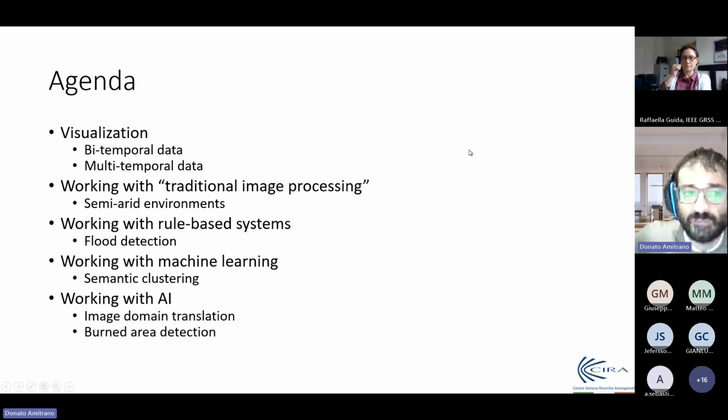Yes, we start from the visualization of data. We will explore both bitemporal visualization and multitemporal visualization, and this will be the sort of tool that we use to explore this sort of time machine that will bring us from the 80s, in which the data were elaborated using, let's say, traditional image processing, up to modern AI.